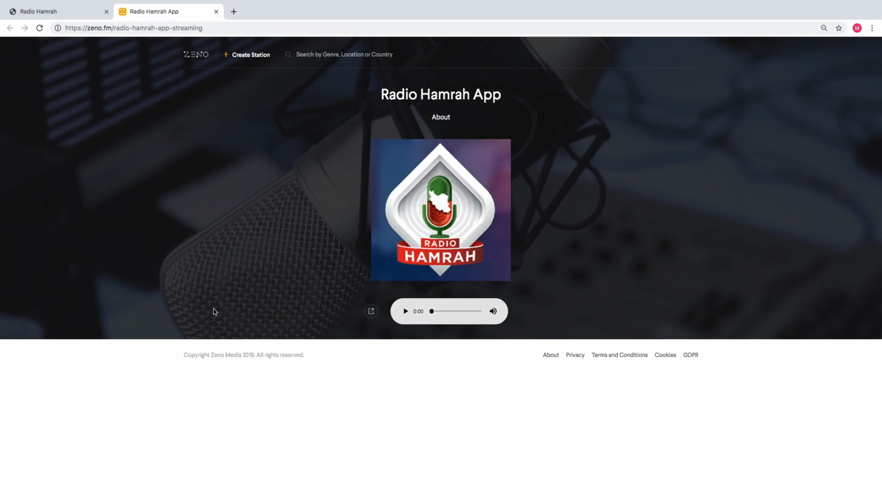This is great because even if a listener navigates off of their page, because they have that separate tab open, they can continue listening to the station.